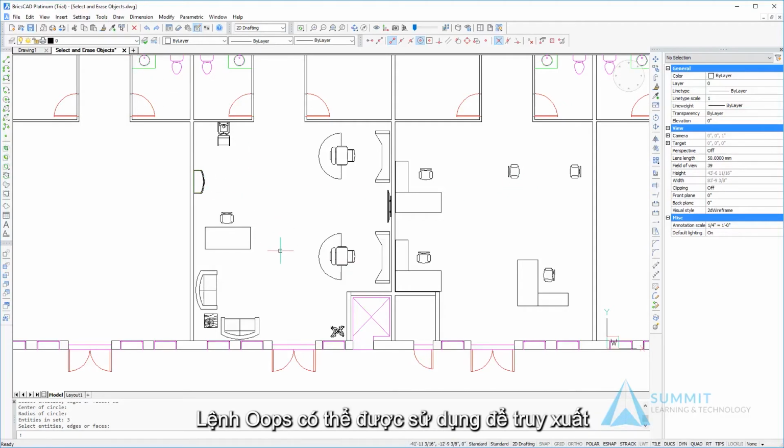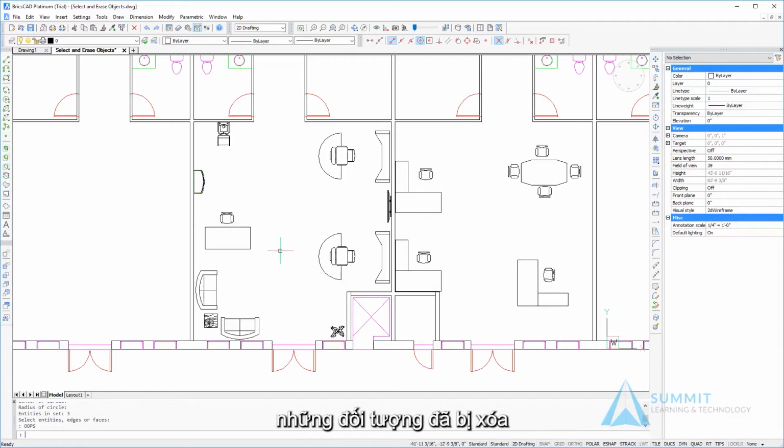The oops command can be used to retrieve the last items erased. It doesn't matter the sequence in which it occurred.